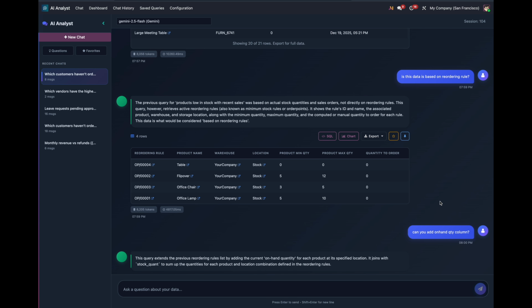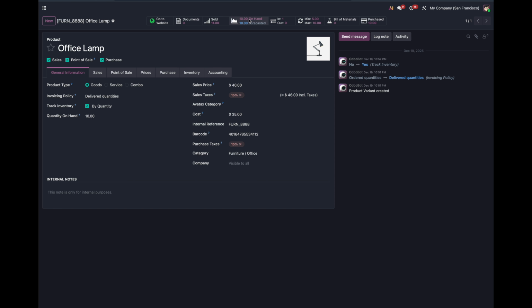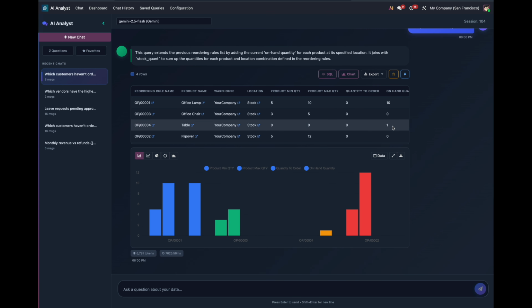Let's see, do we have accurate on-hand quantity? And yes, we have 10 on-hand quantity. So it's very handy to do this kind of data analysis. And now we have some data, so we can also generate different kinds of charts. We can also set X and Y axes, product name and on-hand quantity, we can configure so it will show a chart based on that data, on-hand quantity.